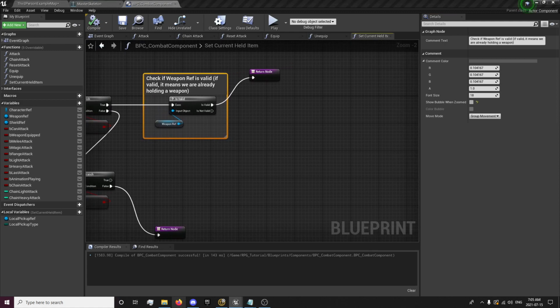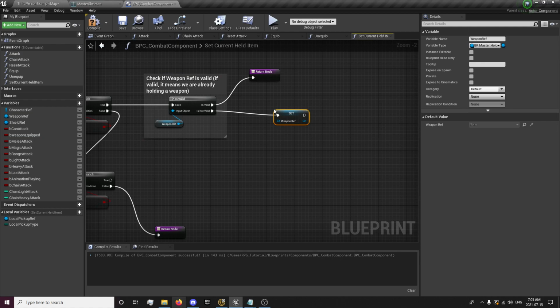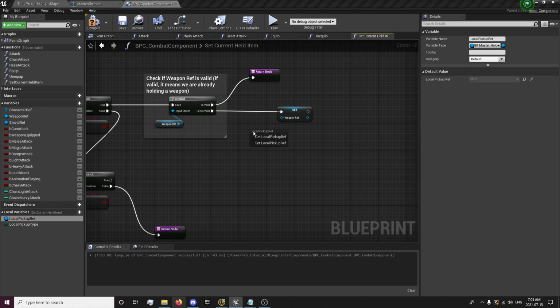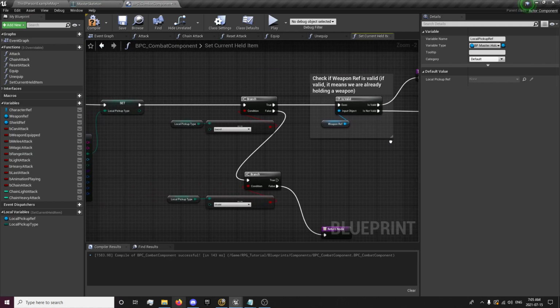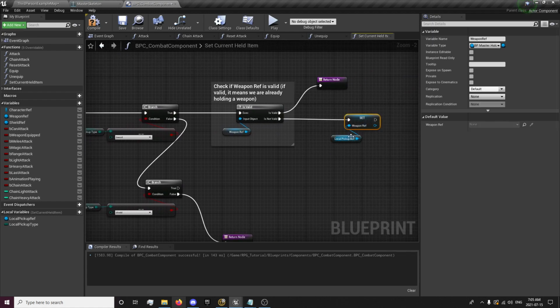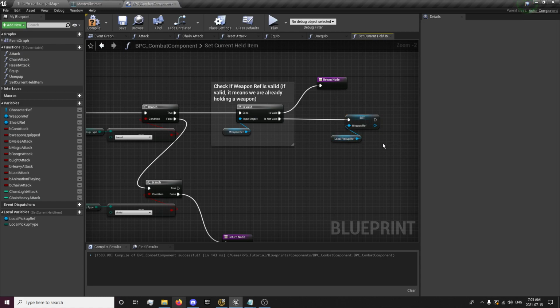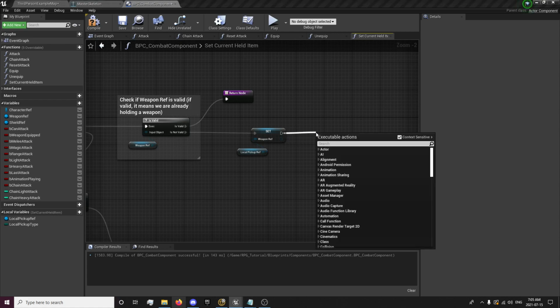But if we're not holding a weapon, we will set weapon reference, and the reference will be the local pickup reference. So the item that's being picked up, if it's a type of sword and we don't have a sword already equipped, we will set the reference for the sword to the sword being picked up. And from here, we will equip.